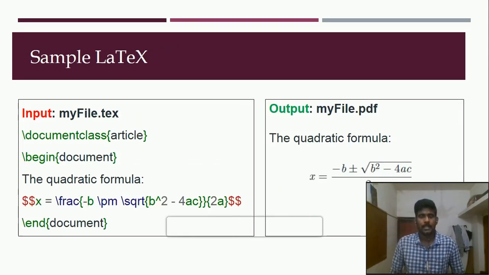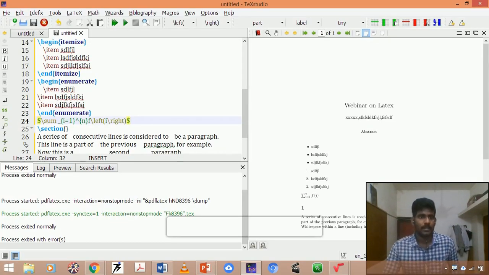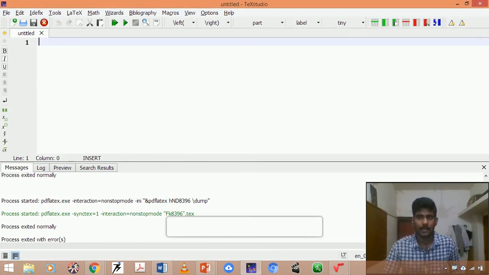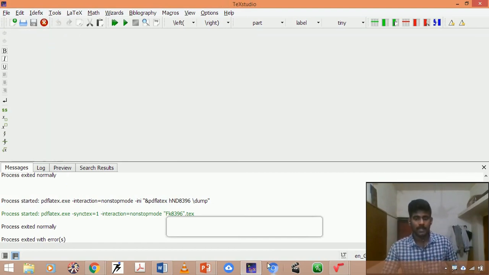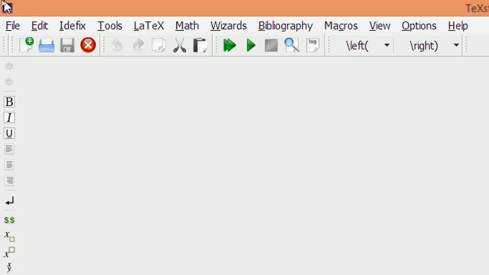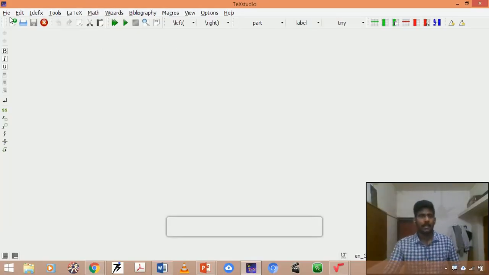Okay, so here I'm just going to show one sample LaTeX. I have already installed TeXstudio in my system. So I'm going to simply copy this and then paste it into my TeXstudio. Okay, so the appearance of this LaTeX will be like this. So here, this will be the appearance of TeXstudio. Here you could find some user-friendly interfaces. So that's why I'm preferring this.